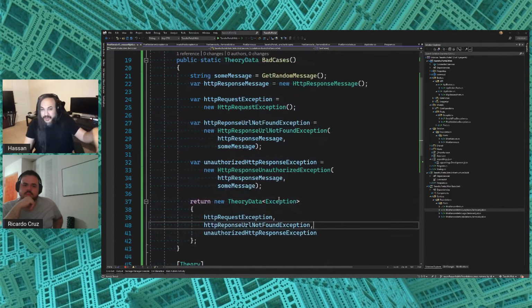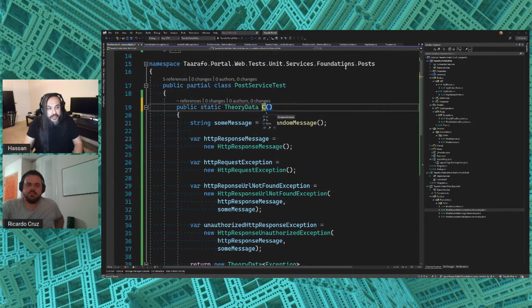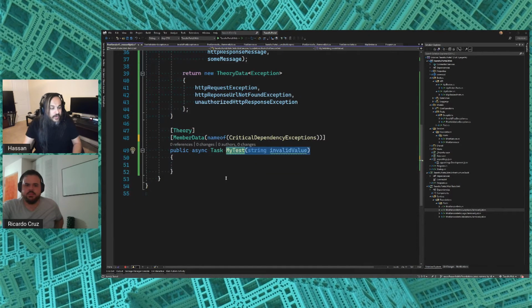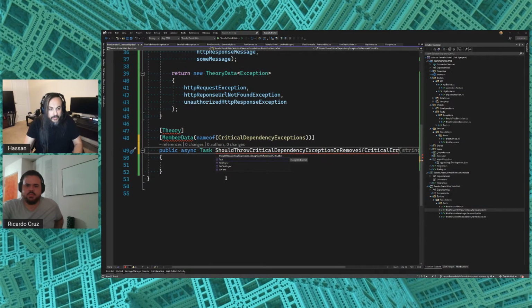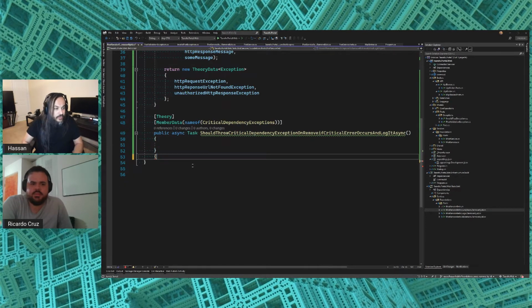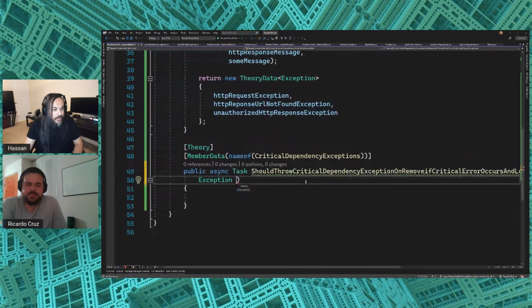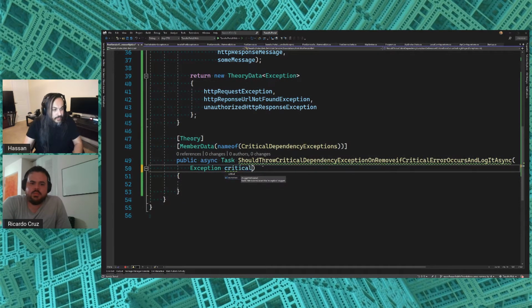Usually these ones are out of the box, so we're not going to have to worry too much about people following the standardization when it comes to that. What that basically means is we can change this to say critical dependency exceptions, right? These are the cases. So I can go here and take this guy. The rest of this is very straightforward and you're already familiar with it, but I'll show you. I'm going to say should throw critical dependency exception on remove if critical error occurs and log it async. There you go. What does this guy take as input parameter, Ricky? It takes exception as an input parameter, and it goes and says, this is my critical dependency exception.